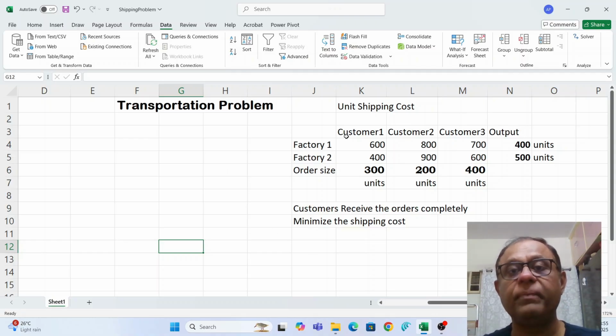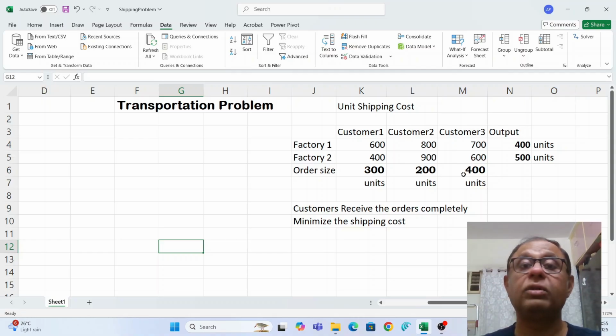The problem is on your screen. You have two factories. Factory 1 produces 400 units and factory 2 produces 500 units. Whatever they produced are supplied to customers 1, 2 and 3. The requirement of customer 1 is 300, the requirement of customer 2 is 200 and the requirement of customer 3 is 400 units. As we see, it's a balanced problem. That is because the order size of all the three customers is equal to the output of the two factories. So the customers can be satisfactorily supplied all the units, whatever they ordered for.